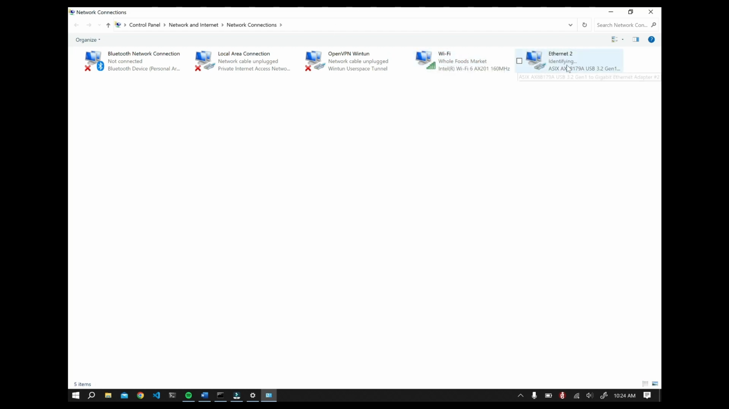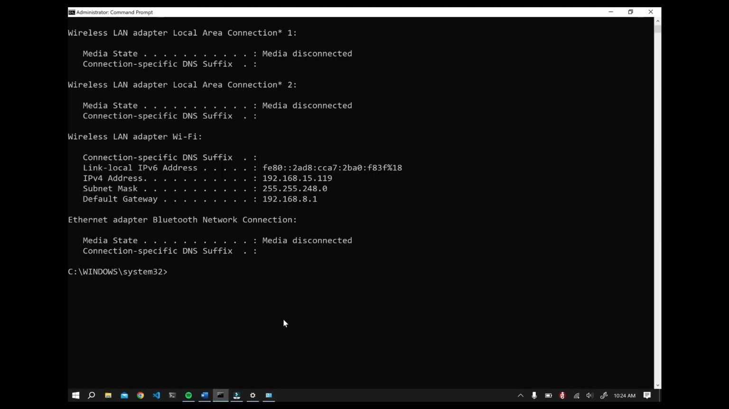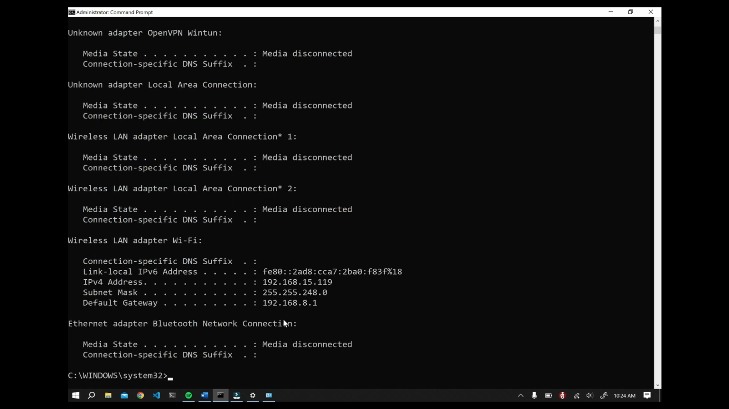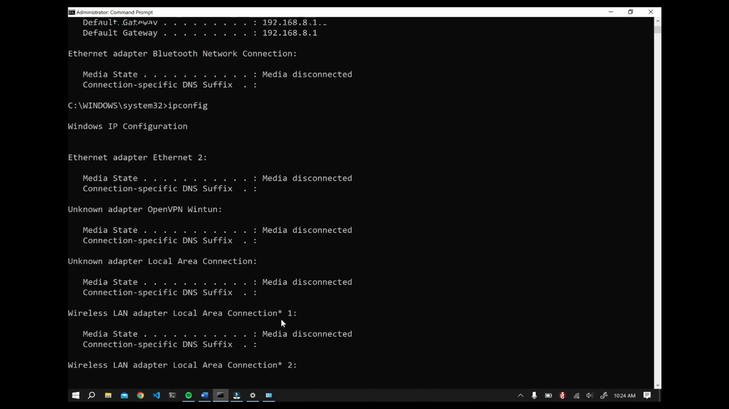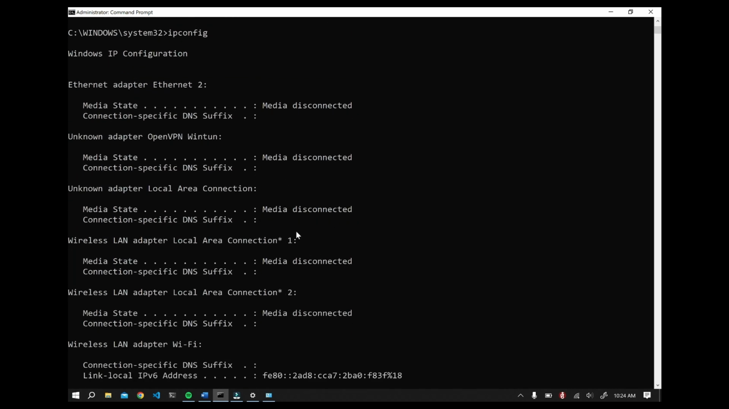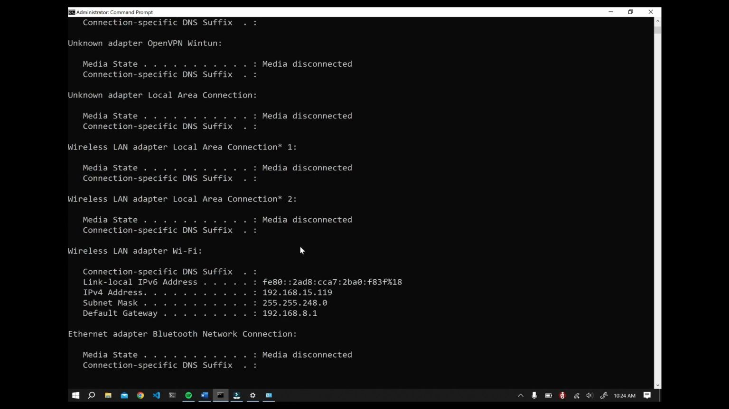Now I just plugged in the USB dongle with the Orange Pi attached, and you see Ethernet 2 started showing up. But I still don't see any additional networks. It just sees the actual physical adapter.